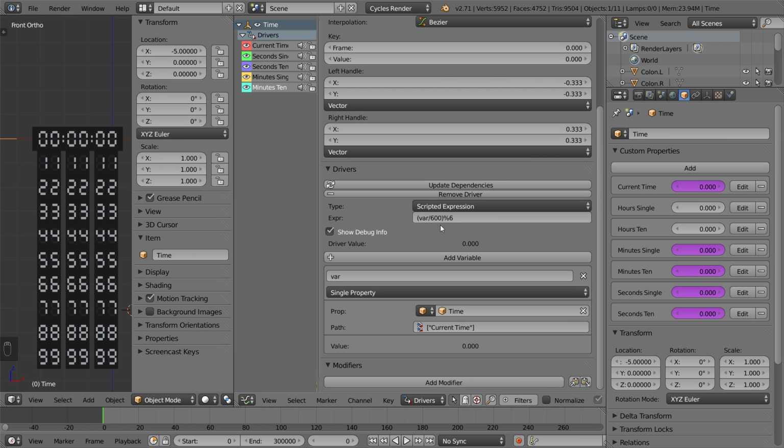The next one is the number of single hours. We want this one to increase with 1 unit every 3600 seconds, 60 times 60, so divide var by 3600. Since it should be able to reach 9, change the modulus to 10. The last one is the number of 10 hours. We want this one to change every 36,000 seconds, 60 times 60 times 10, so divide var by 36,000. We can ignore the modulus on this one for now. And now the clock works great.